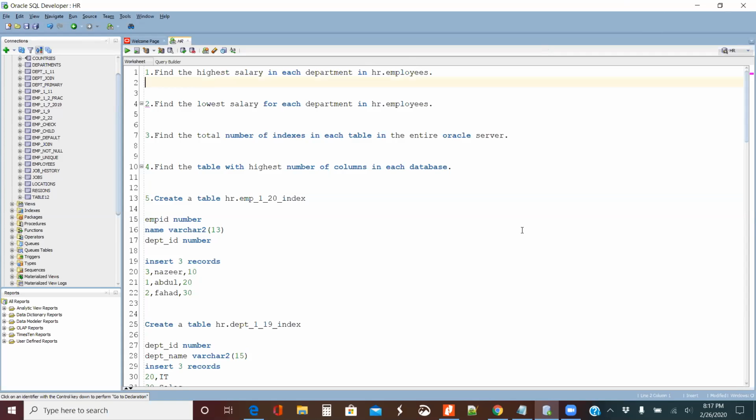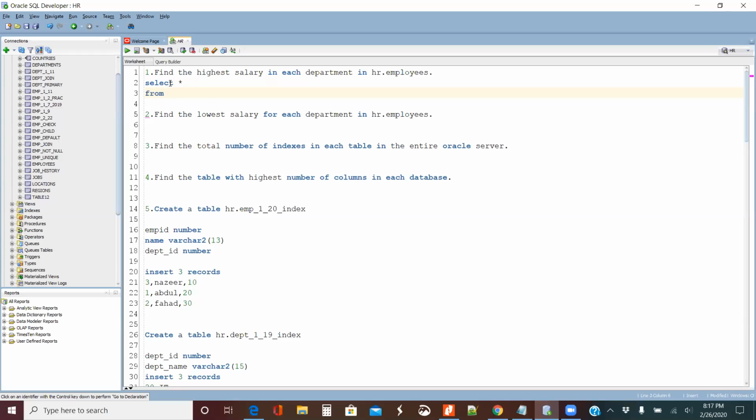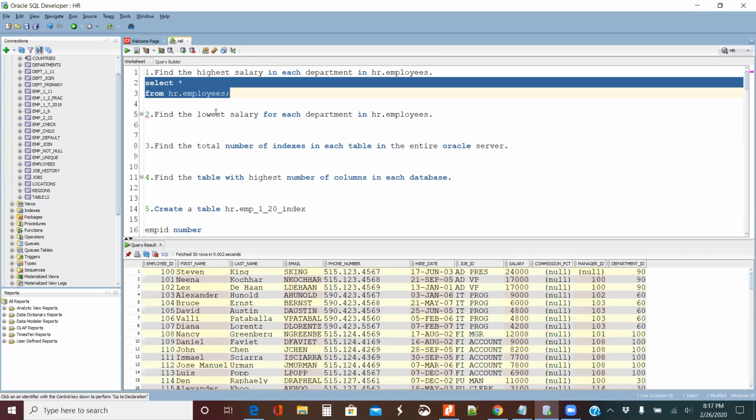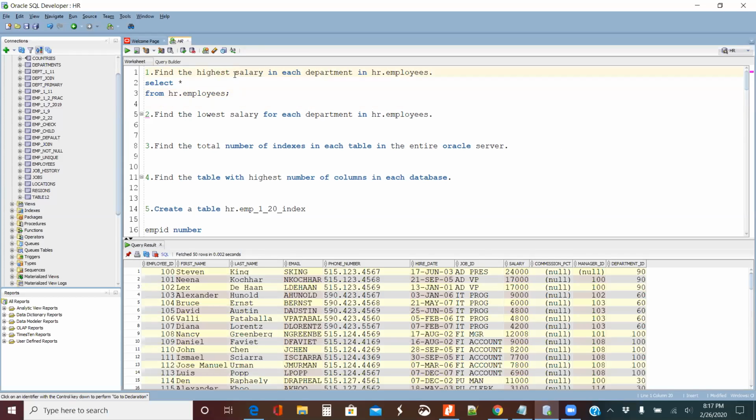Find the highest salary in each department in employees table. So first, tell me which table you will query. HR employees. Yes. So just do a simple select star from the HR employees table. Okay. Now, which columns do I want to see finally? Salary. No, I want to see department ID and salary, right?